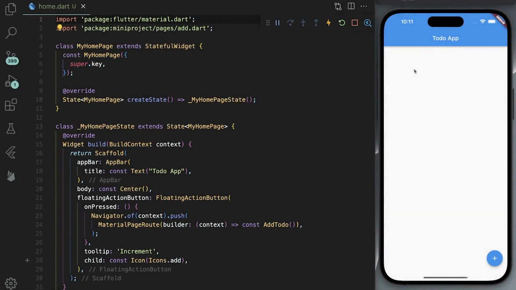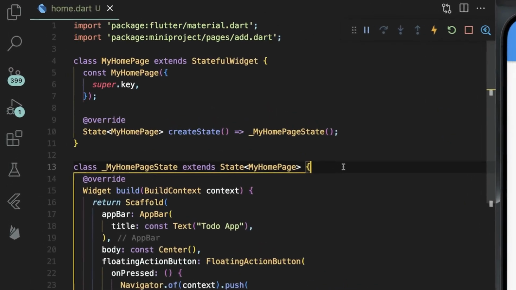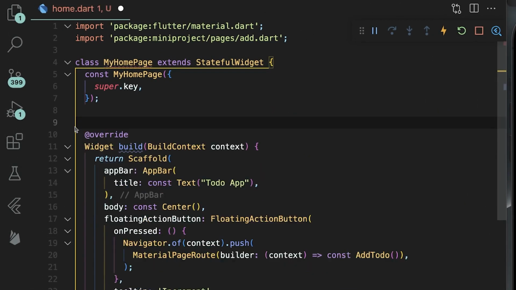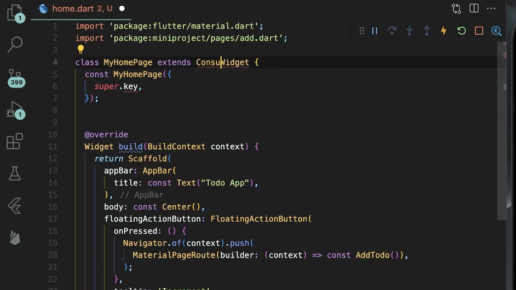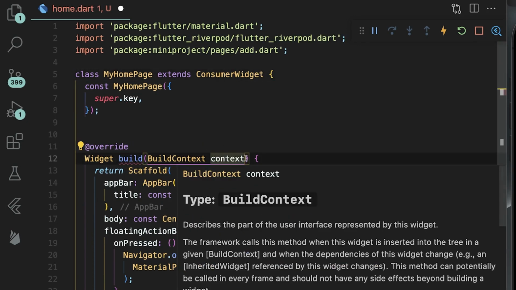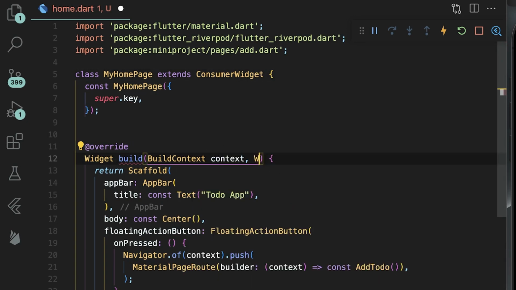Now that we can add to-dos, we're ready to actually display them on the home page. Since we're using Riverpod, we can actually simplify this home page quite a bit. We can remove all that, and we can change the stateful widget to be a consumer widget. And we need to, of course, import Riverpod. And then to make it a proper consumer widget, we need to add our widget reference here.